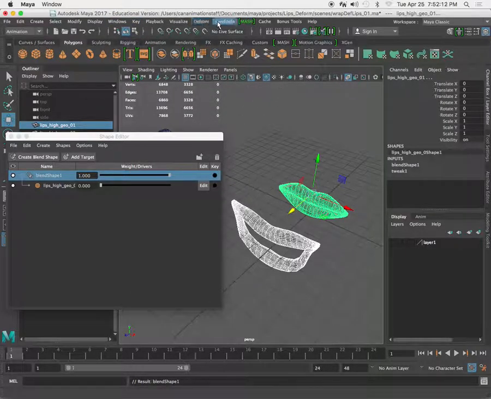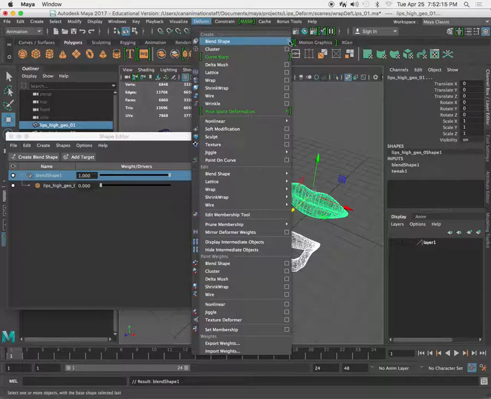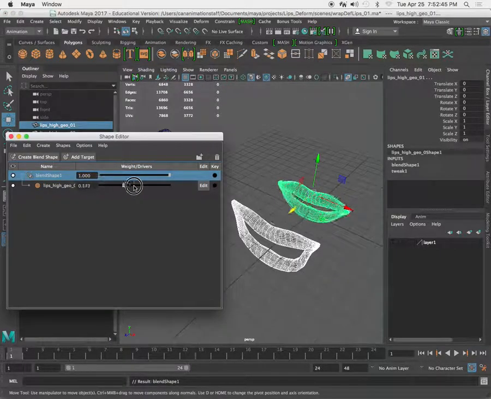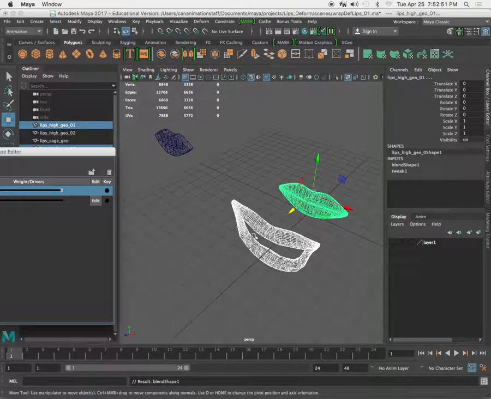So when I did my blend shape, one of the things is when you start working in 3D, everything's kind of set on your own Maya, and then when you start going to other people's Mayas or other computers, things are either default or set differently. So in my blend shape options, I switched it from world to local so that it wasn't translating my vertices into the world position. It's more or less translating it to the local position. So now I have a mouth that smiles.